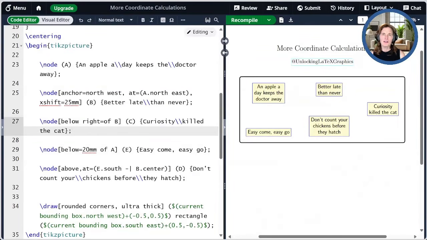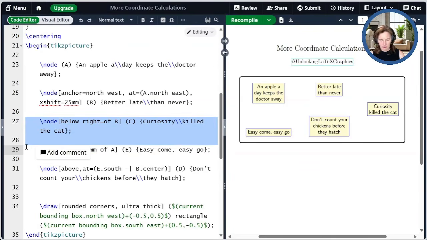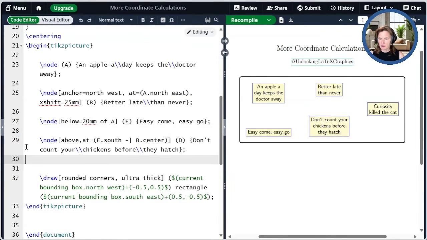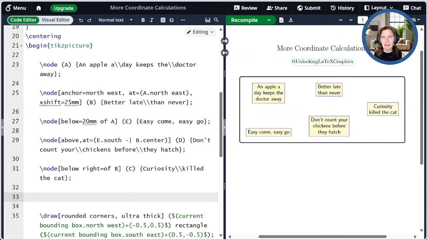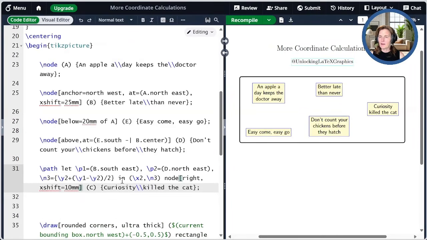Next, I want to center node C vertically between nodes B and D, and then over a little bit to the right. To set up for this next bit, I'm going to move the definition of C below all the other nodes because it's going to need to reference them to get its positioning. Now I'm going to do something really different, and let's see if I can explain. I'm pasting here a very complex statement. I'm creating a path, and then I'm using the special keyword let. And then the partner to that is this special keyword down here, in. Between those, I am using some special macros.